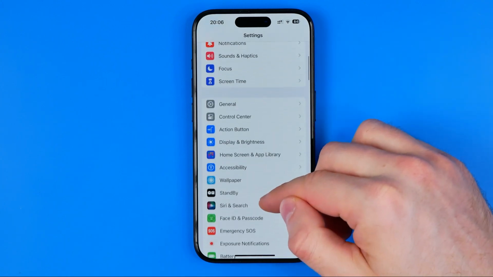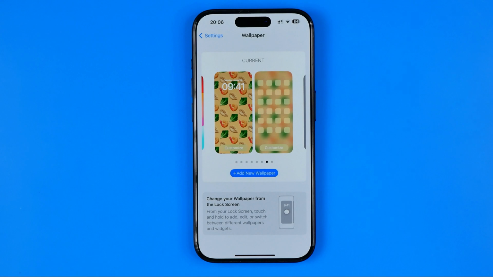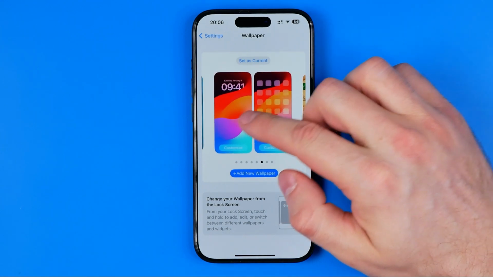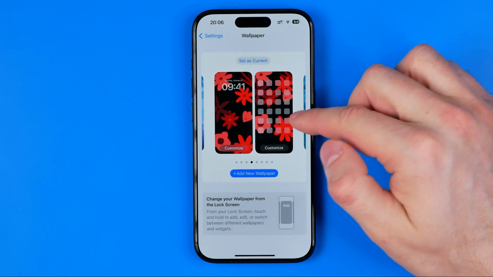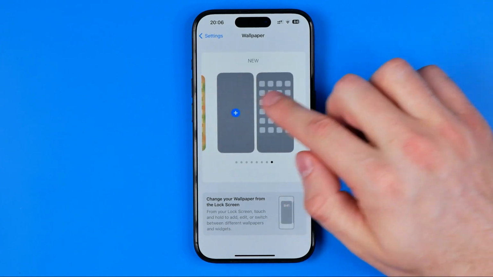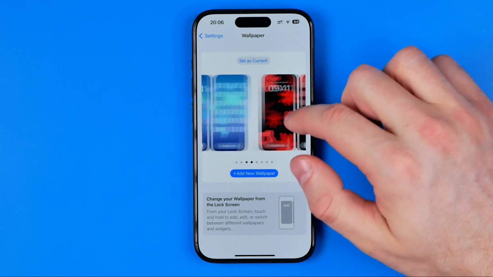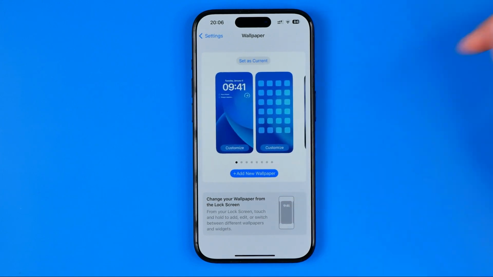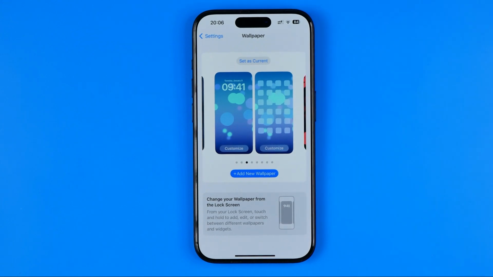Then scroll down until you find Wallpaper. Here we can find all our old wallpapers, and the more we add new wallpapers by tapping right here at this plus, the more old wallpapers are stored here, and unfortunately we cannot delete them from here.